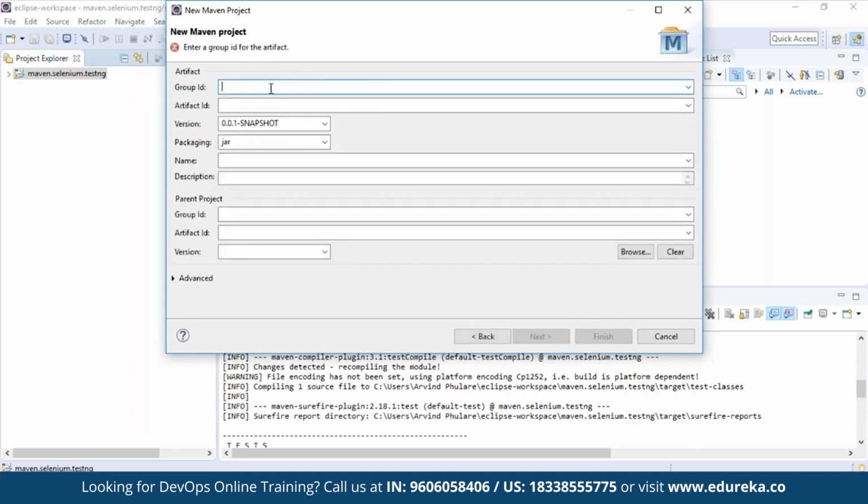Okay. So here are a few things that we need to talk about. The group ID. The group ID is nothing but the unique identifier that owns the project. Here you can specify anything like com.edureka, for example, in my case. So now coming back to the artifact, this will be the final name of the compilation unit of your project.